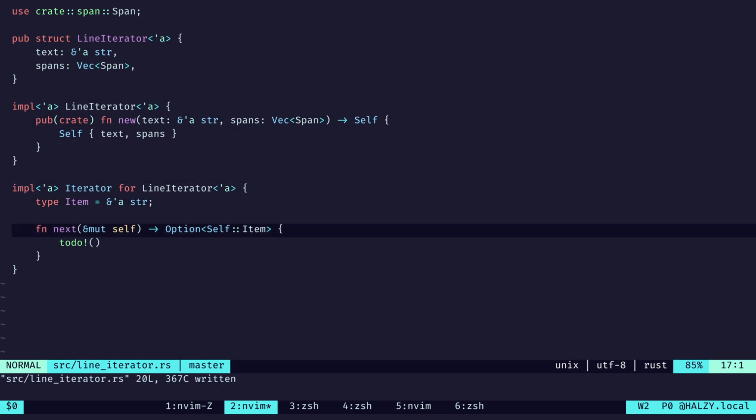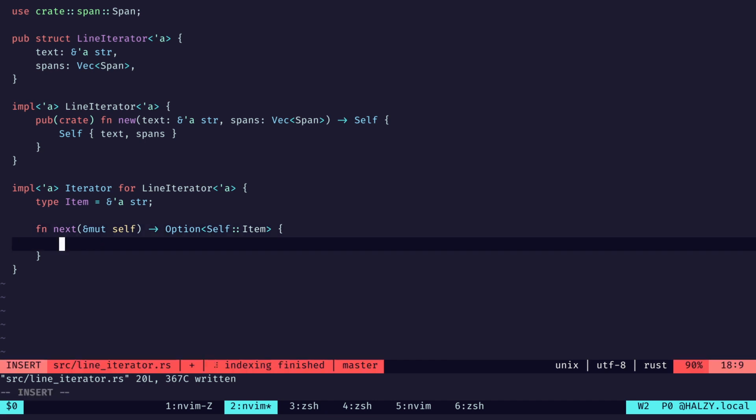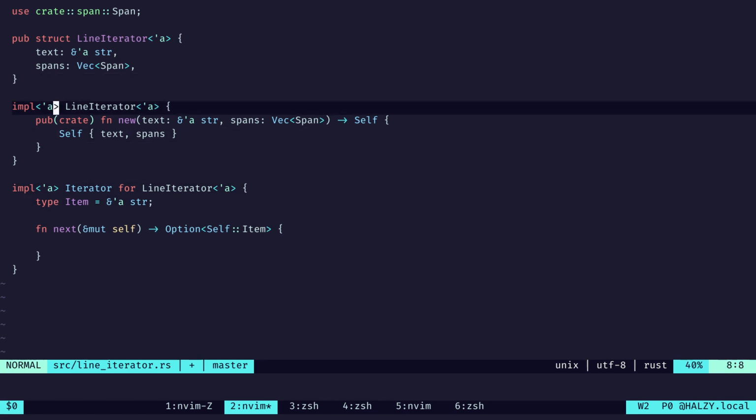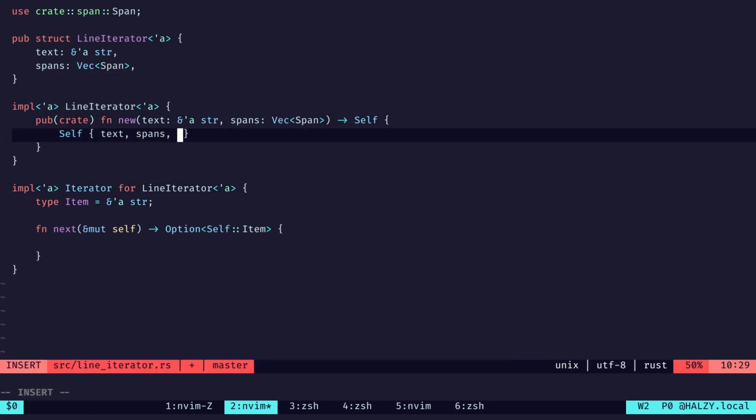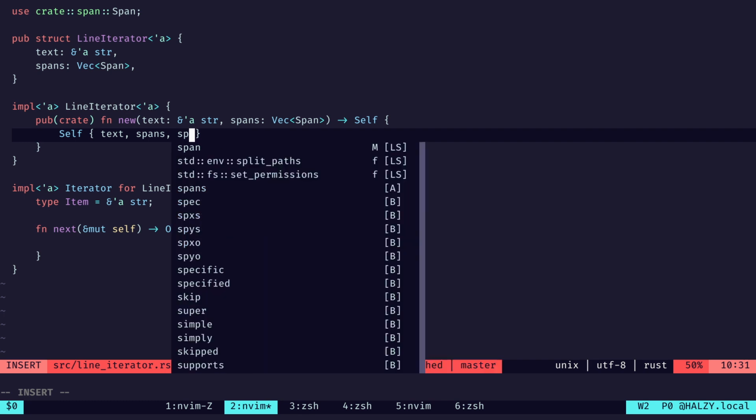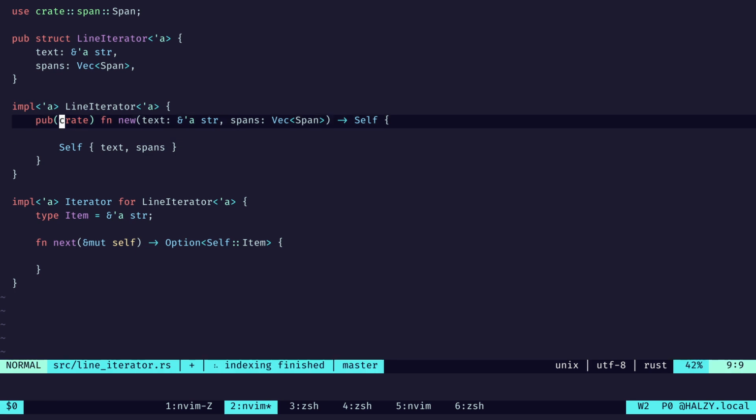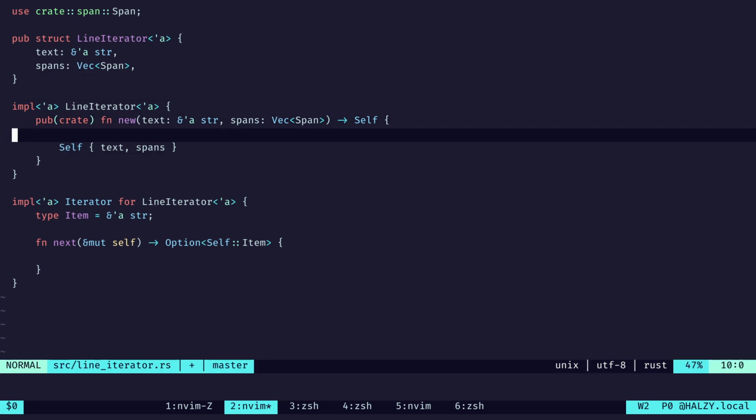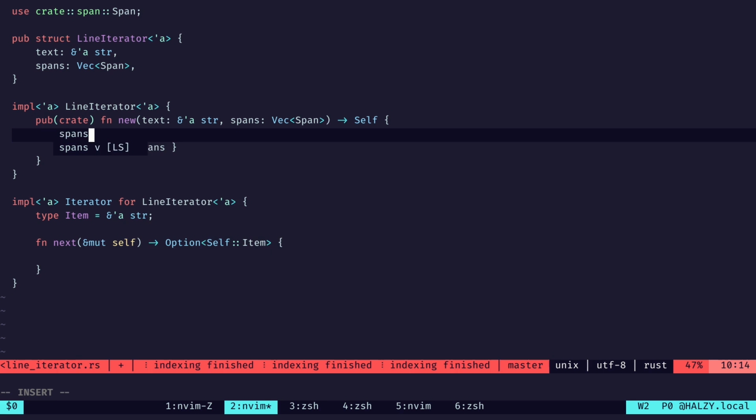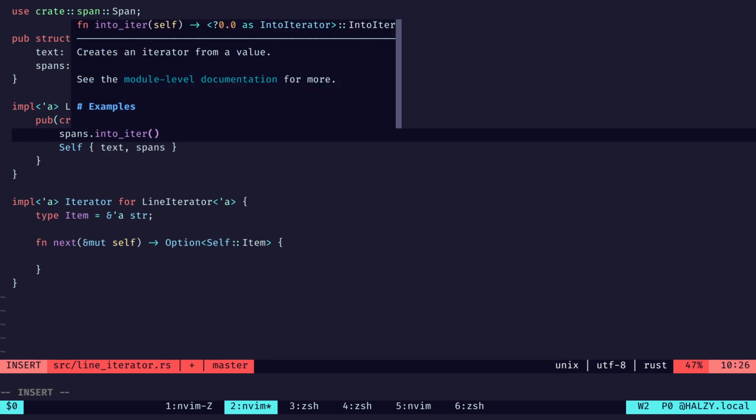Uh-oh. Let's implement next. We need to know where we are in that vector. So we could either have an iterator, I know what we could do. We could intuiter on that. And then we could save this.